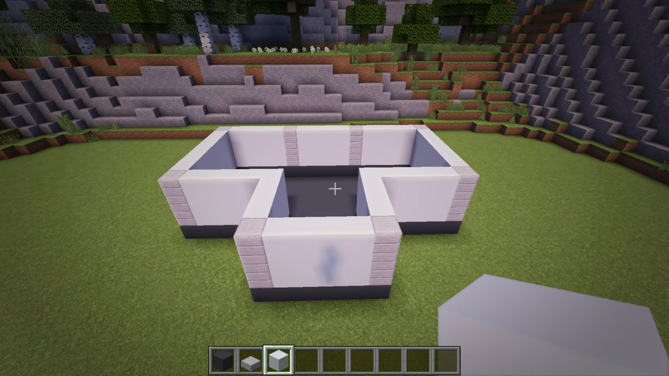Then with all the walls up, let's next cover over the top layer here with white concrete as well for the second level's flooring.